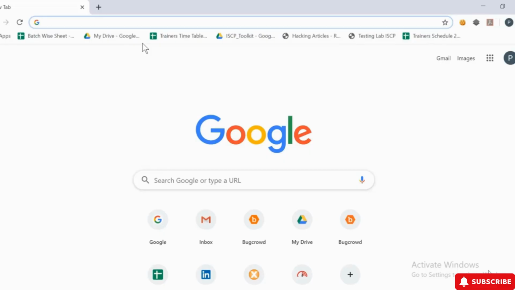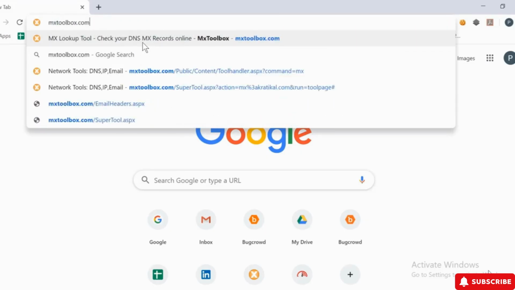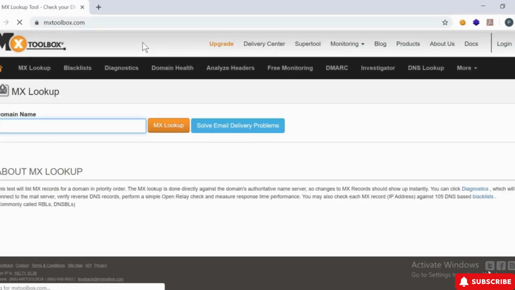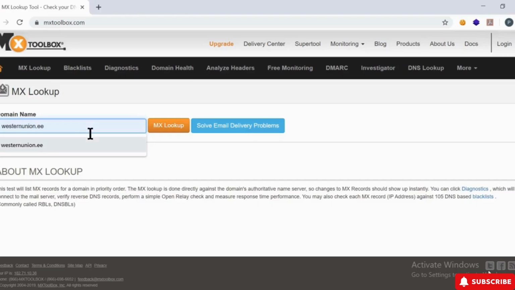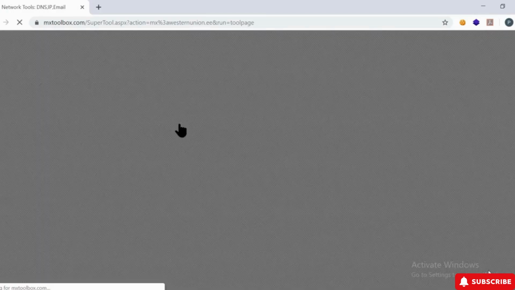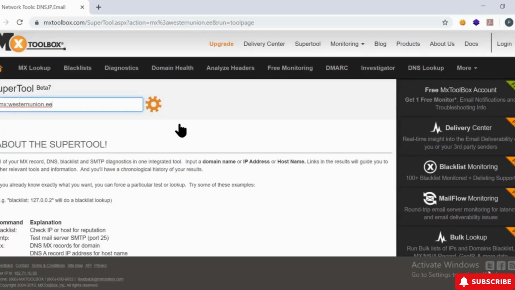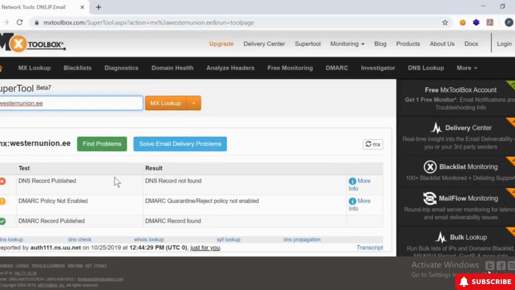Today, in this tutorial, we are going to do a live practical of SPF record of the following website. So let's see the same. So first of all, we need to go to mxtoolbox.com, and over here we need to type in our website, that is westernunion.ee, and we'll click MX lookup. Now as you can see over here, the DNS record is not found, DMARC quarantine is not enabled, so this states that SPF record is missing.